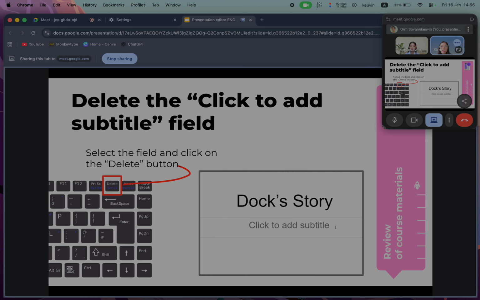Here you can see we already wrote Doc's story, which is a title, and down here is called a subtitle. If you don't want to write a subtitle, you can just click on the subtitle and delete it.